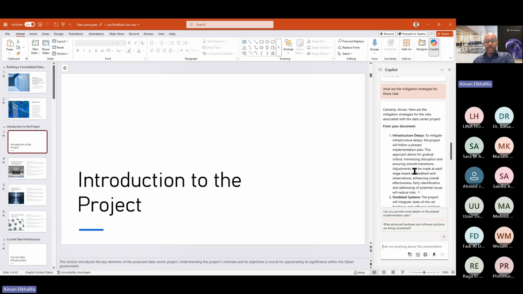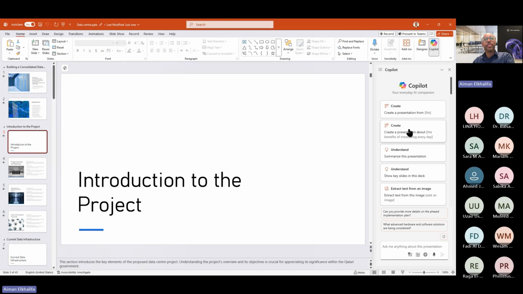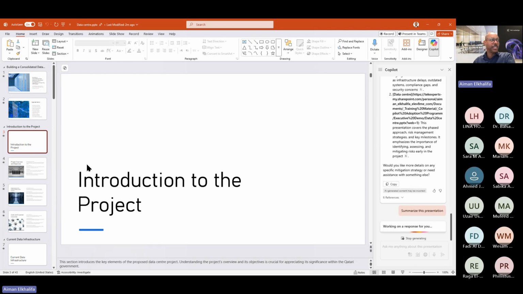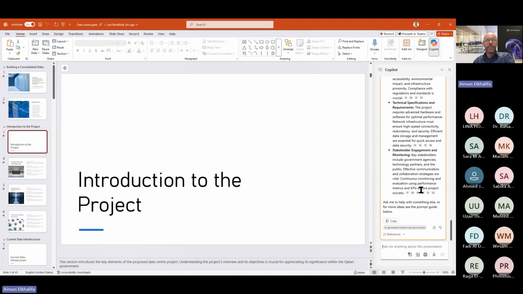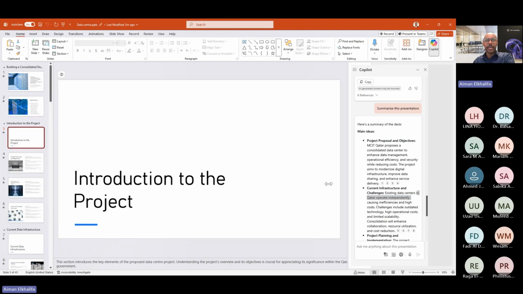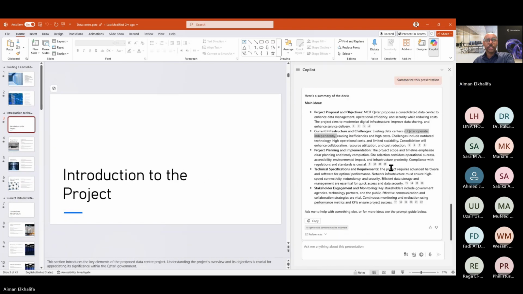But then look, the easiest way to begin with Copilot in any application is to start with the ready-made prompts in here. So create a presentation from a file. We've seen that. Create a presentation about a certain topic. We've kind of seen that by doing the file. Summarize this presentation, then it would give you a quick summary. This is a presentation we don't know anything about. I want the summary of this one. There we go. We got the summary. All right, main ideas, project proposal, objectives, current infrastructure and challenges, and so on. All right. So this is the content.